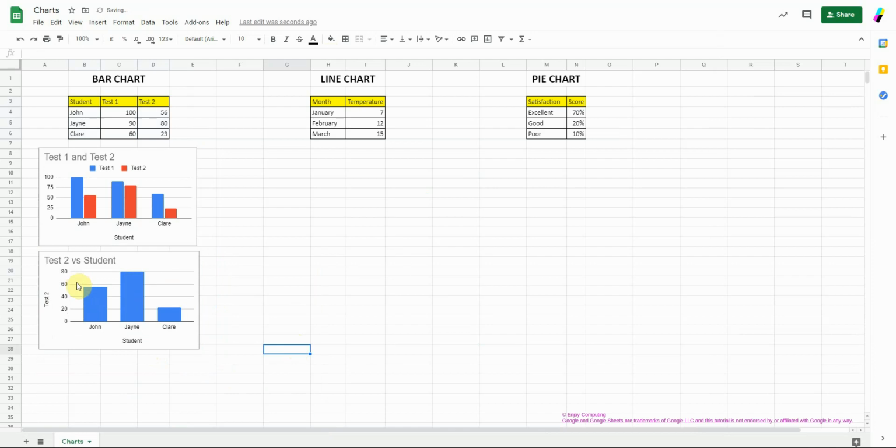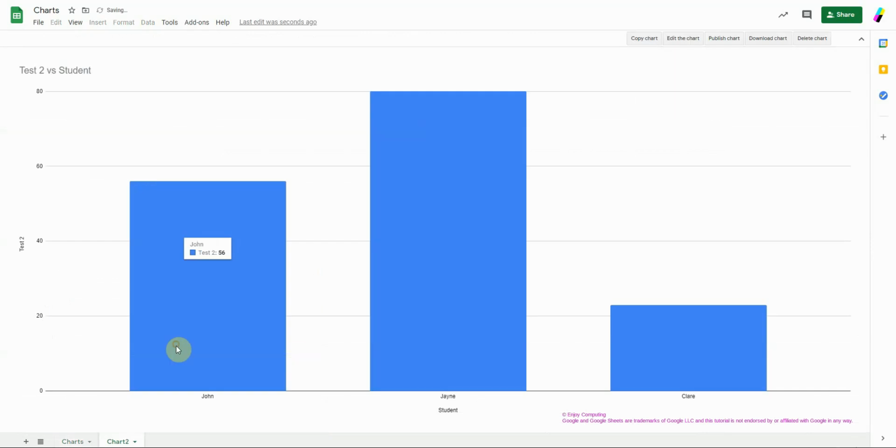You can move the chart to its own sheet. Click on the three dots and choose Move to Own Sheet. Give the sheet a suitable name.